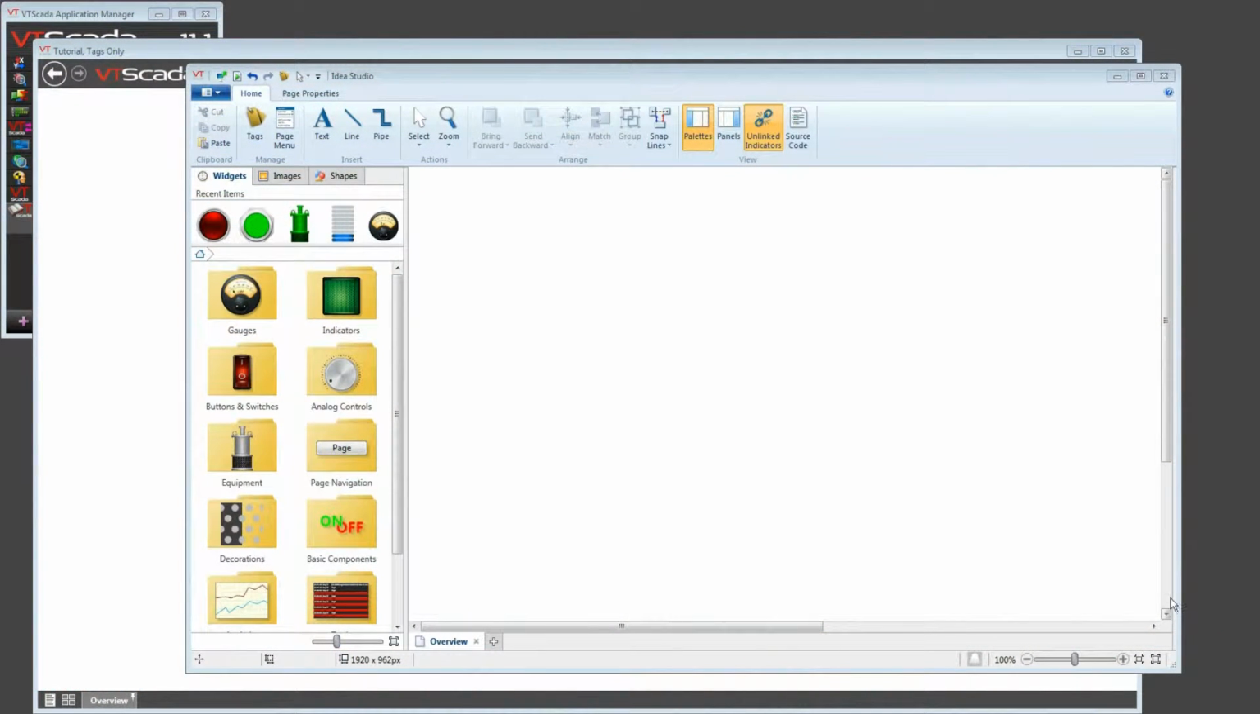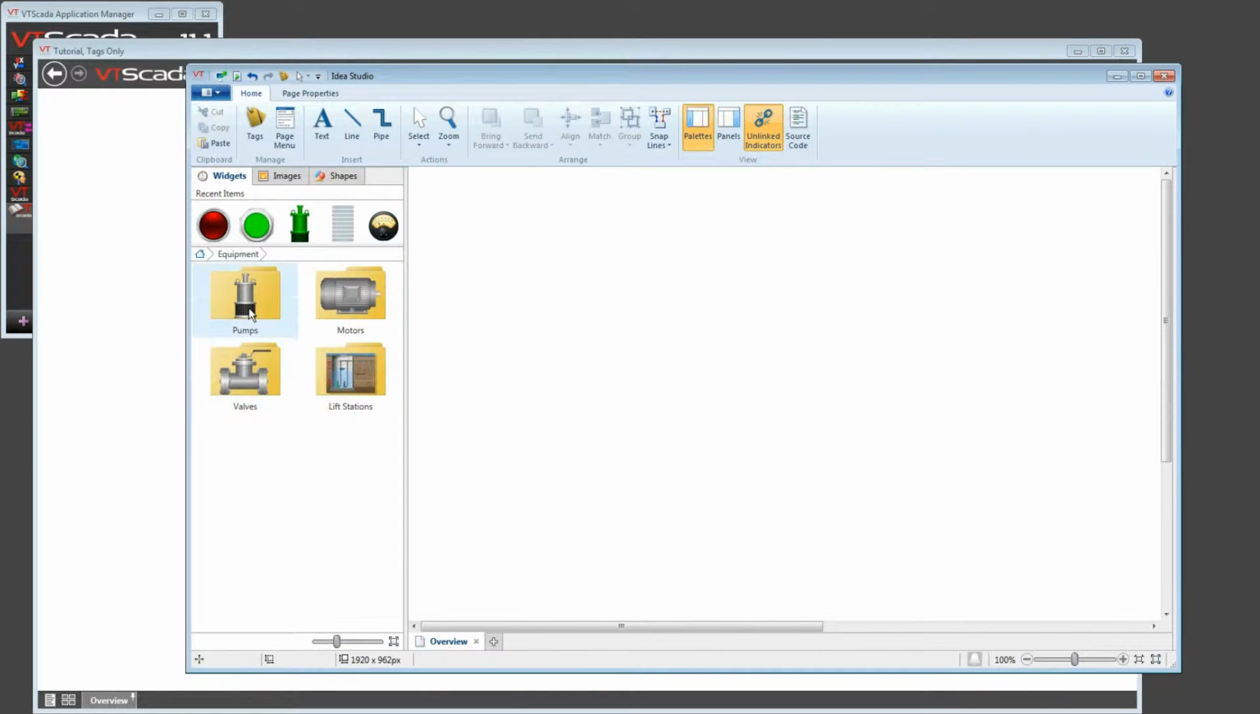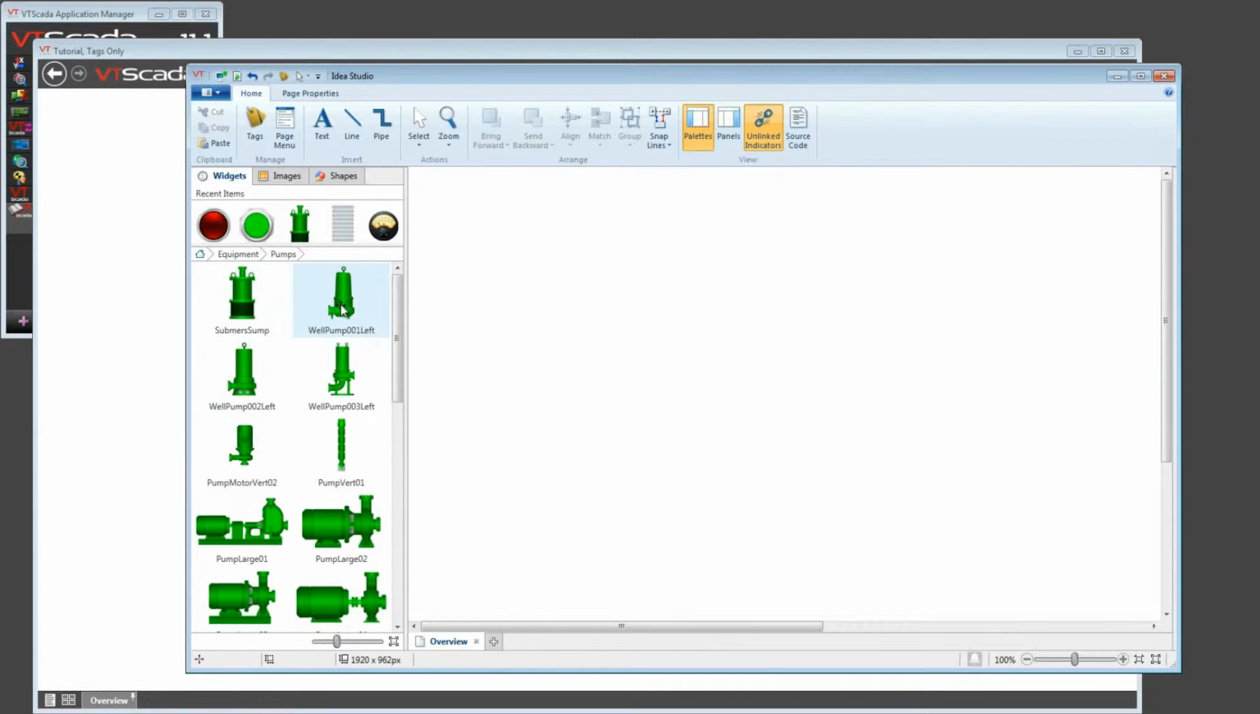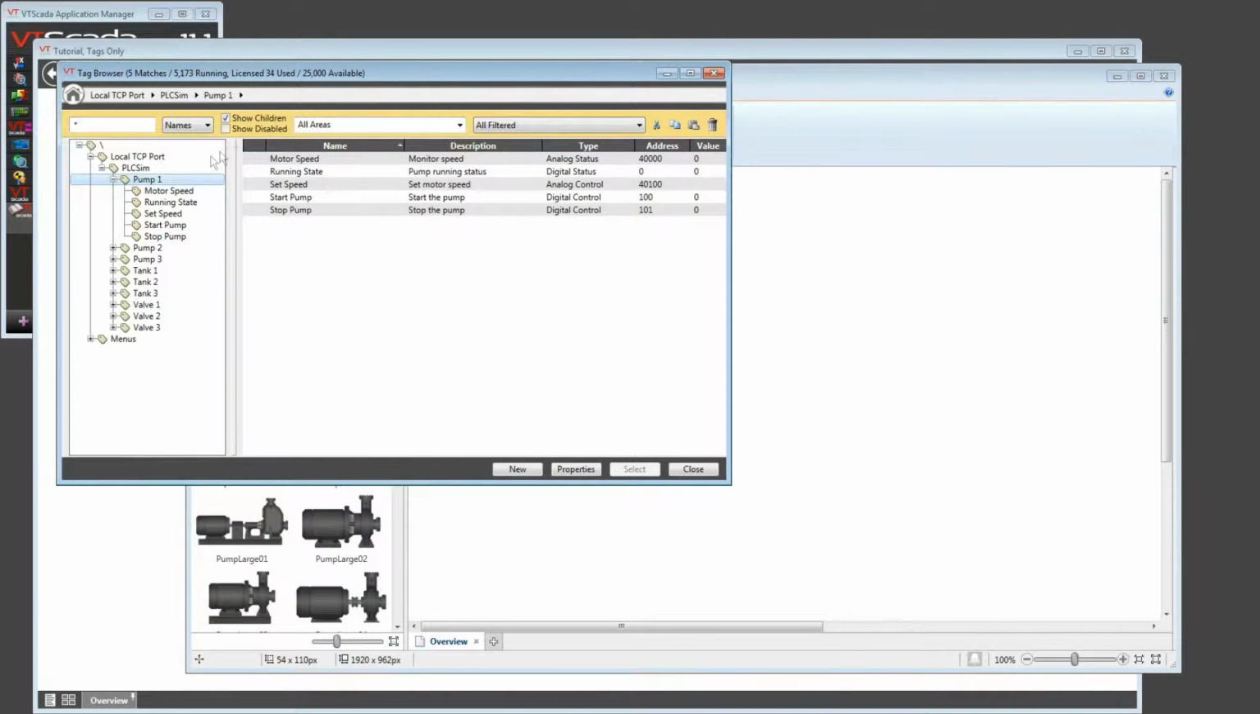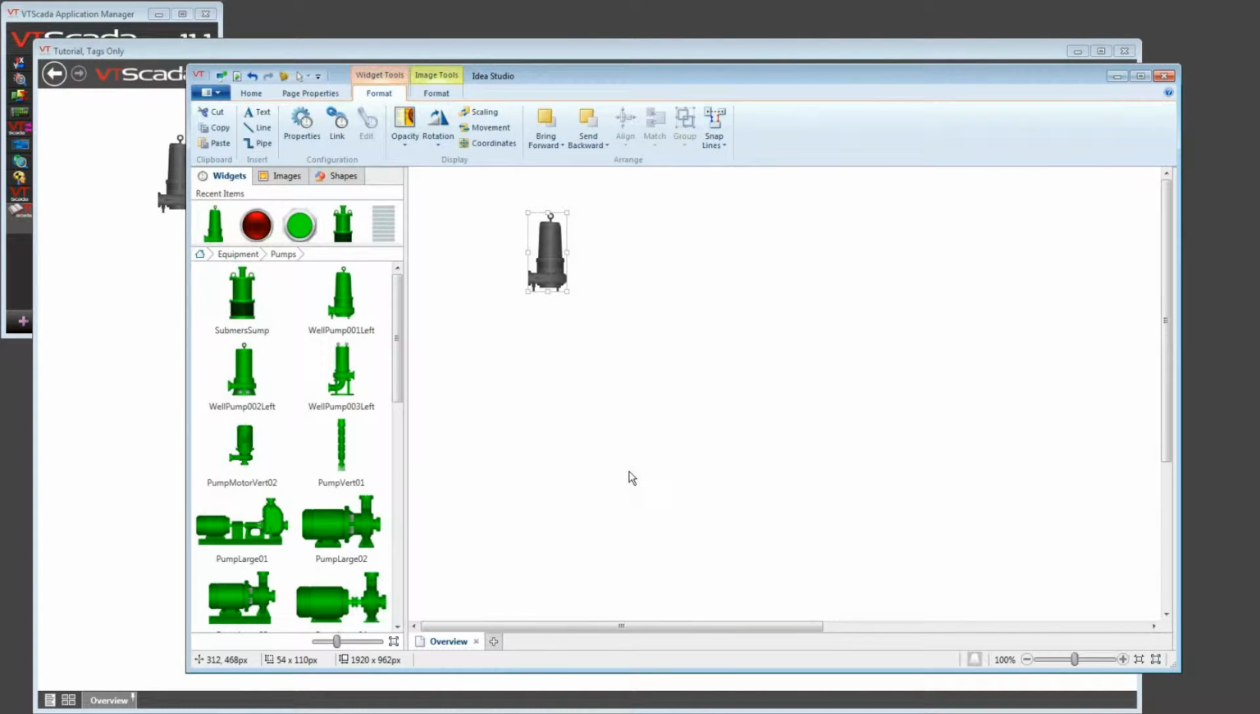In my example, I have a few tags, so I'm going to now draw some equipment, link it to the tags, and let's take a look at how we can adjust the style without needing to go through a lot of different properties. So I'm going to represent a pump being turned on, so I'll open up the pumps folder. I'll just grab one of these pumps, and I'm going to link that to one of my tags, the pump 1 running state. Okay, so when this pump turns on, it should turn green. When it's off, it's gray.